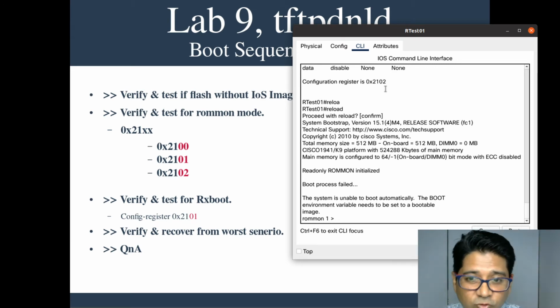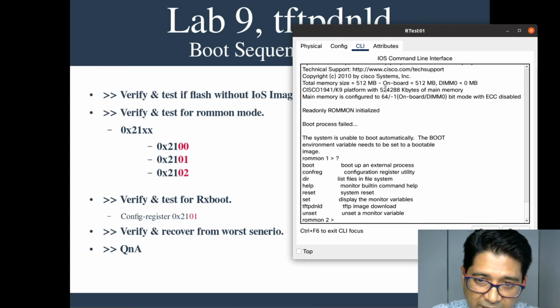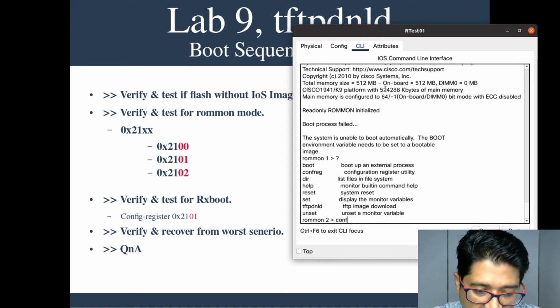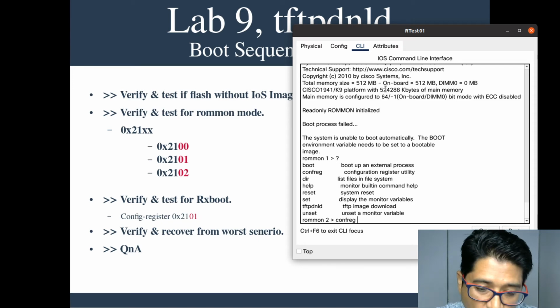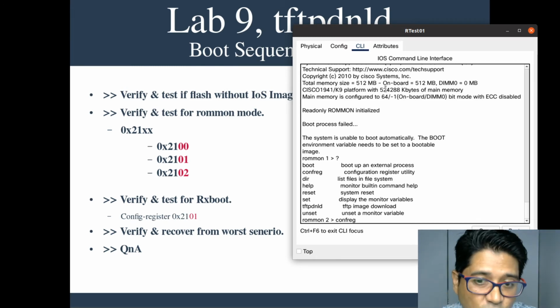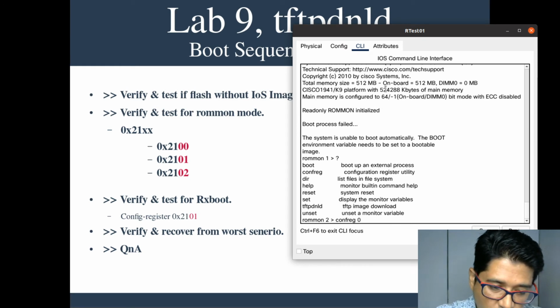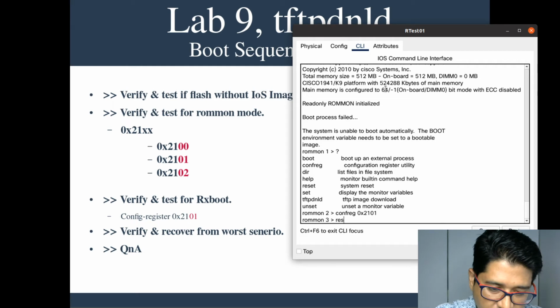Sagar told no, it will not. Let's try. So we can change the Confreg value and we will try for the RxBoot. Are we able to go into RxBoot or not? Then it will be clear whether it's contained in the flash or in the ROM. So 0x2101, and we will reset.